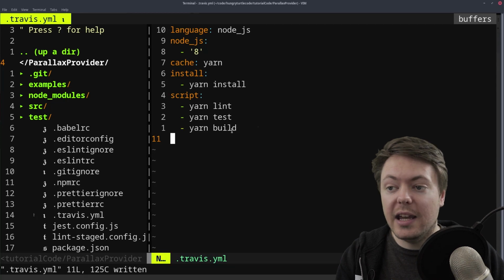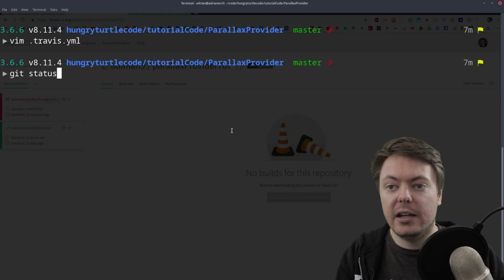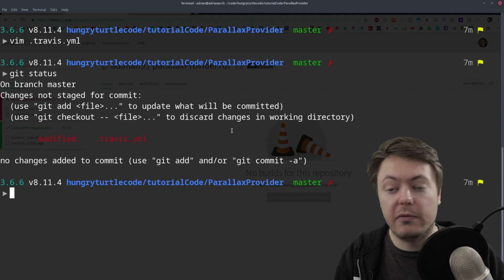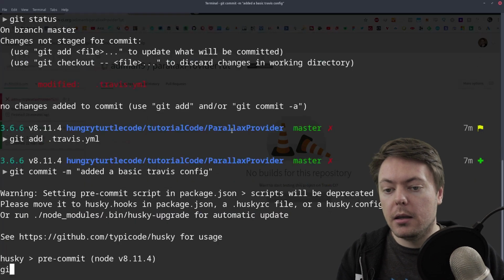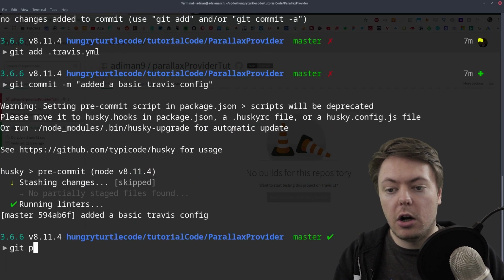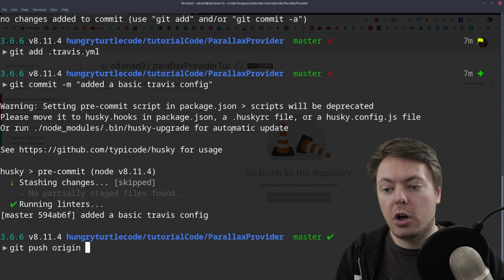So with that, we can save the file, and if we run git status, we can see we have this new Travis configuration. So we can git add the Travis configuration, git commit, added a basic Travis config, and there our linters ran, so we can git push origin master.